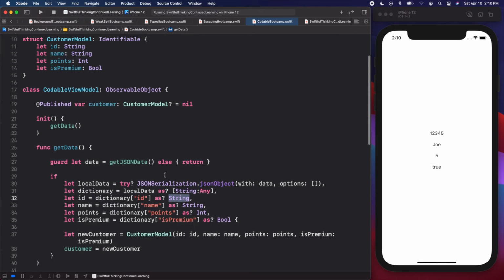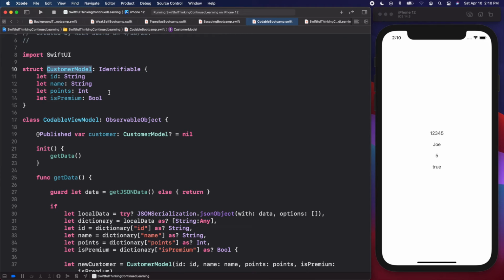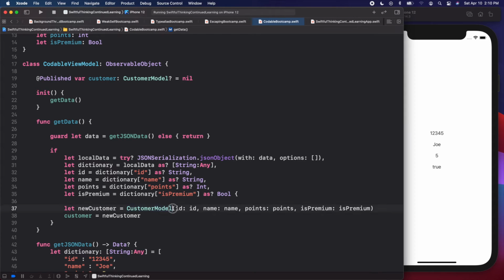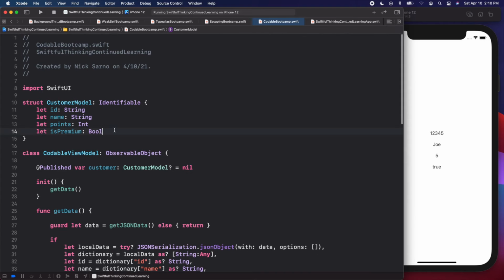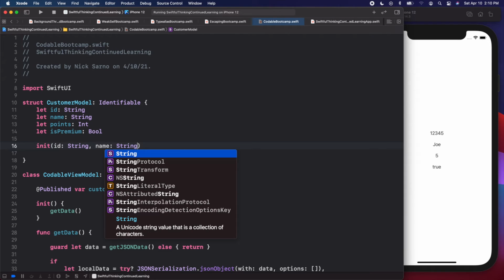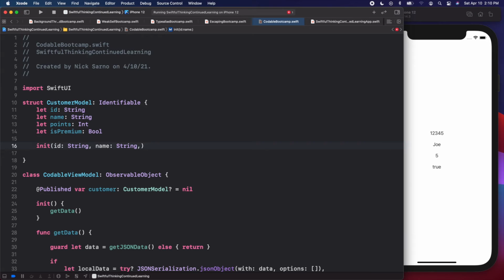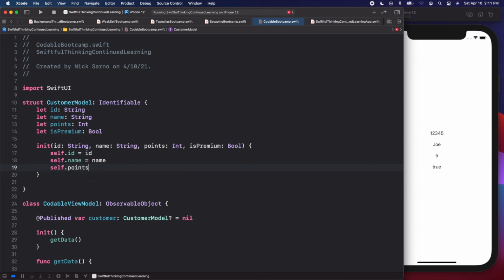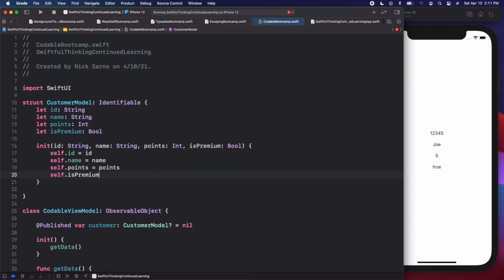So let's first go back up to our customer model, and let's review what initializers are, because when we create a customer model down here, it created this initializer for us, and it basically has the ID, the name, the points, the isPremium. So what that initializer really is, is an init. It has id of type String. It has name of type String. And type this out if you're following me. Don't just listen, because we're going to use this in a second. points of type Int and isPremium of type Bool. And we will open the brackets. It then sets self.id equal to id, self.name equal to name, self.points equal to points, and self.isPremium equal to isPremium.